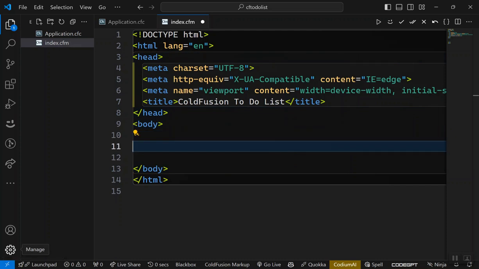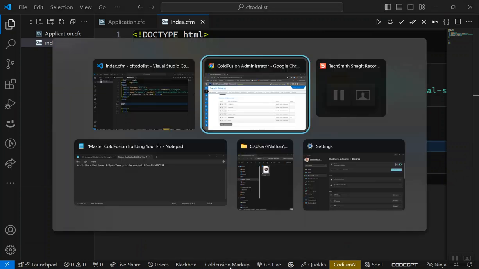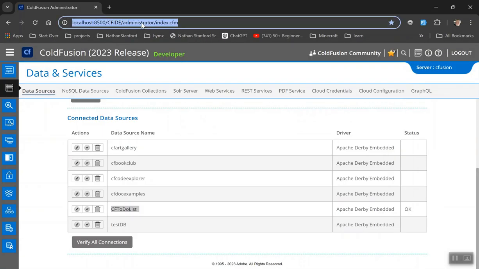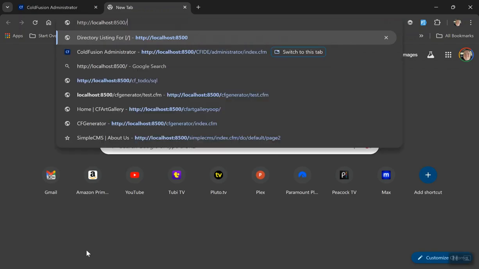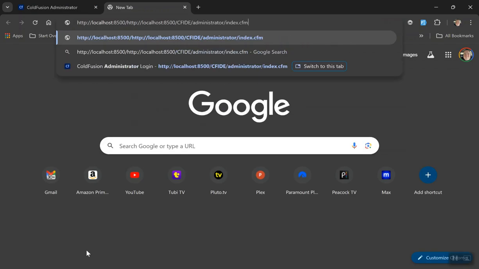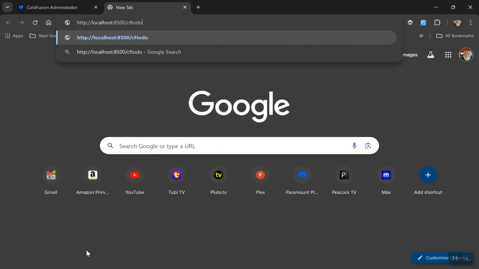So this is going to be where we're going to put our list. Now, if I go back to the browser and I simply copy this and paste here, and we will delete everything back but the CF to-do list. Whoops. CF to-do list. Hit enter. We see over here list.